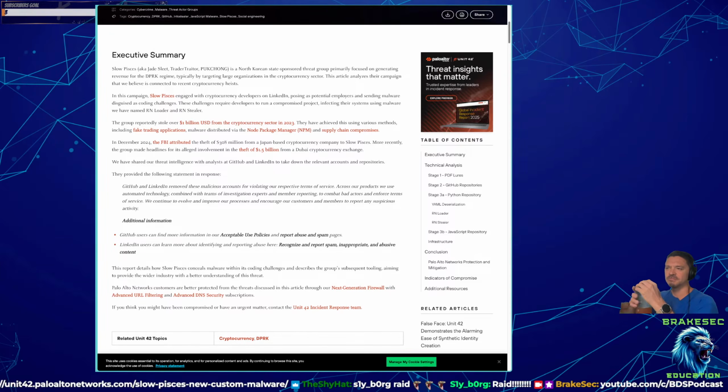And it really depends on the crypto that they're stealing, right? Or maybe they're not even stealing crypto. In 2024, the FBI attributed a $300 million theft from a Japanese-based cryptocurrency company to Slow Pisces. Oh, okay, so it's not just US folks that are getting hit by this either, so that's kind of cool. More recently, the group made headlines for its alleged involvement in the theft of $1.5 billion from a Dubai cryptocurrency exchange.